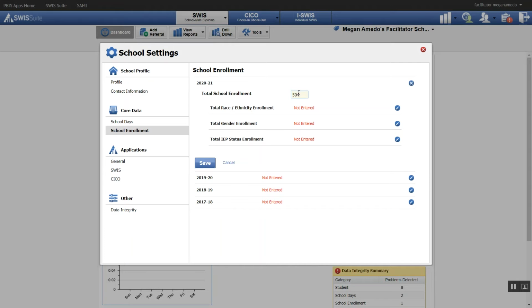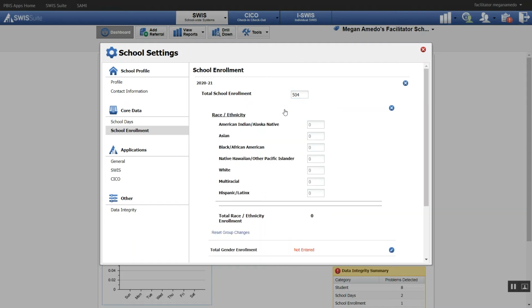In our school, we track how our referral rates break out across our students' race, ethnicity, their gender, as well as their IEP status. So we need to break out our total enrollment into each of these demographics. I'll show you how to do it for this first group, but the process is going to be the same for the others. Click anywhere in a row to open it.